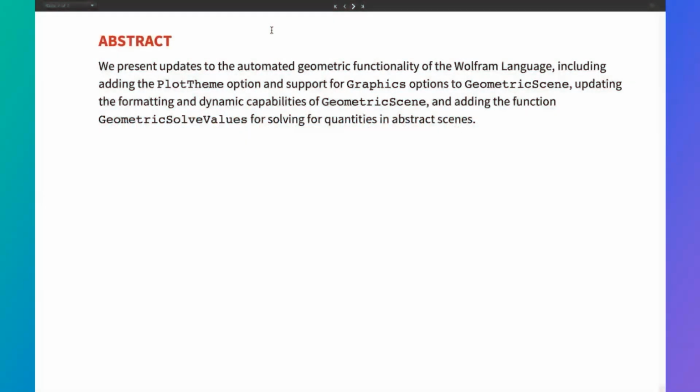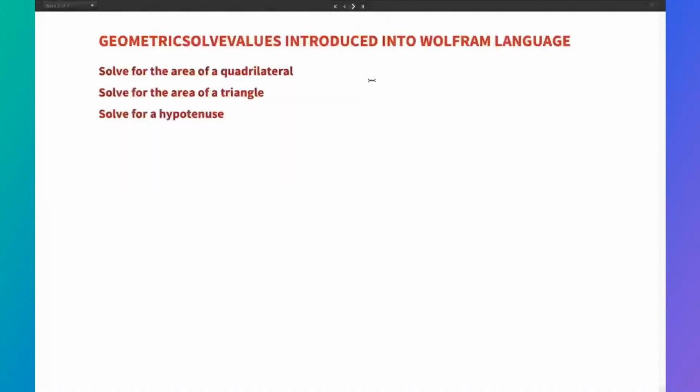Right, so we're going to give updates about our automated geometric functionality from the past year, including the addition of the plot theme option, as well as support for graphics options for styling geometric scenes, as well as updating formatting and dynamic capabilities of GeometricScene, and the addition of the function GeometricSolveValues for solving quantities in abstract scenes. So we'll start with GeometricSolveValues.